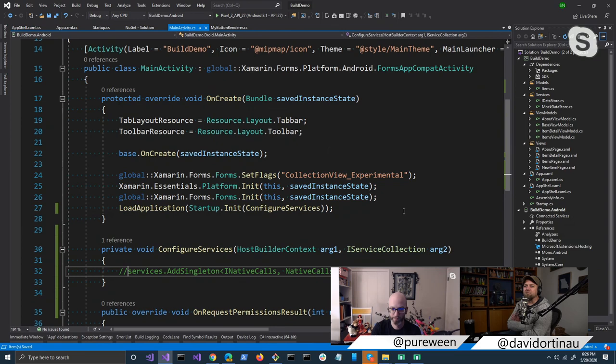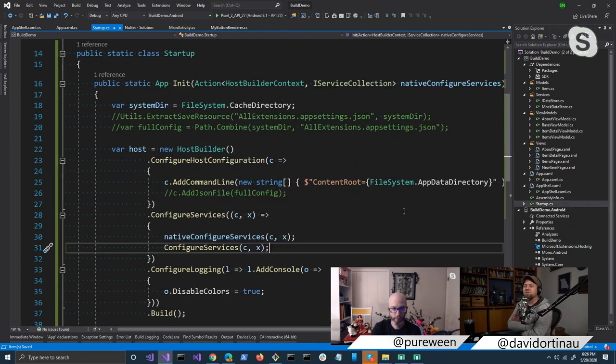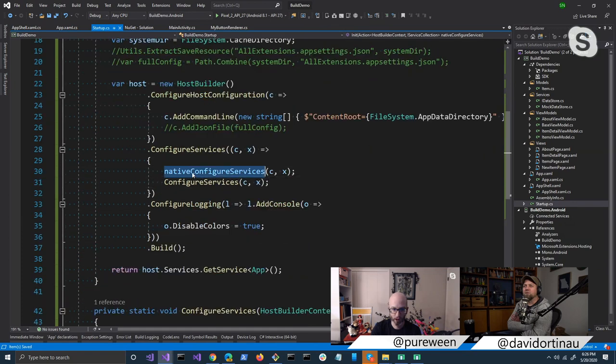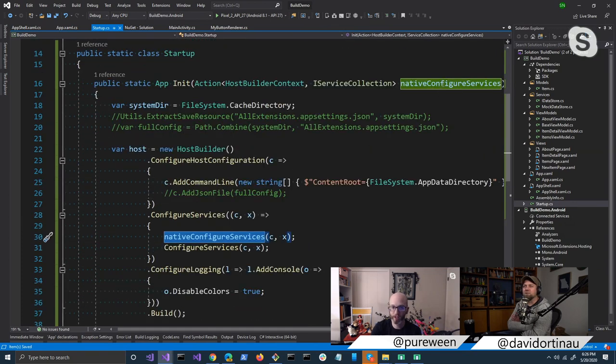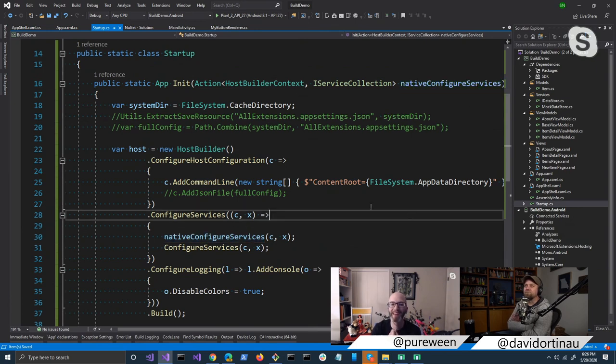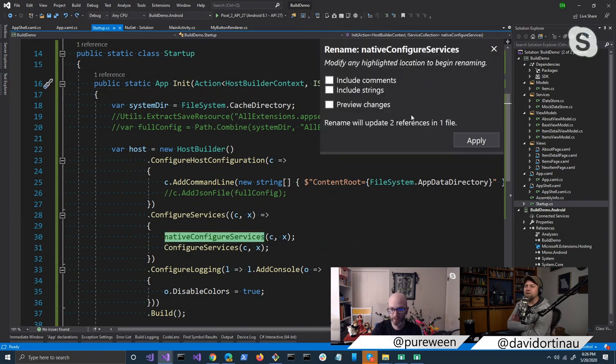I maybe said configure services. I was referring to the native navigation call. Like what is that? It doesn't do anything. That's just calling the action that's passed in. Oh, okay. He just called it native. I guess I don't like the name. I don't know what it should be, but how we configure services, I don't know.